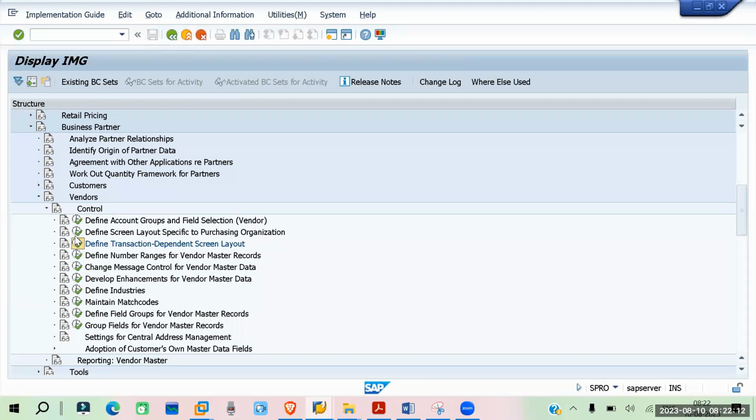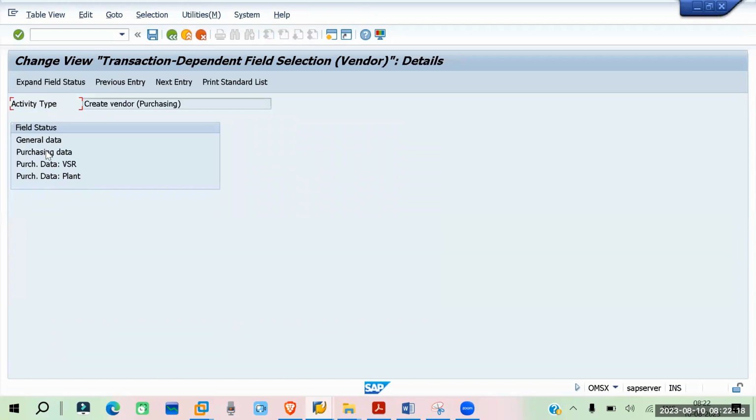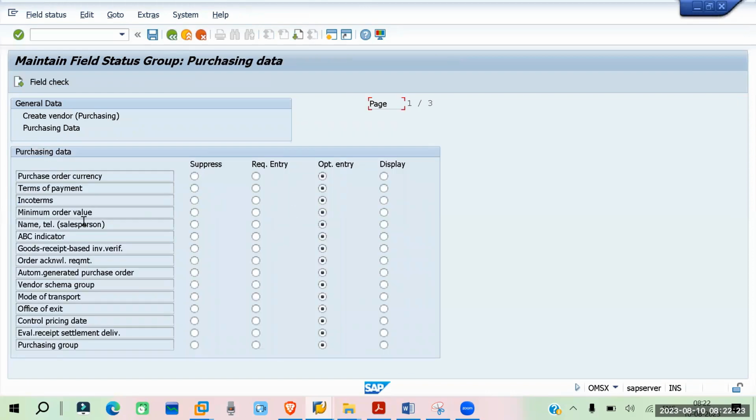Similarly, you can go to the purchasing data also, create vendor purchasing, then go to details. Let's say purchasing data. If you want to make something, let's say this purchase order currency, a required entry, then take it as a required entry. Just save it.